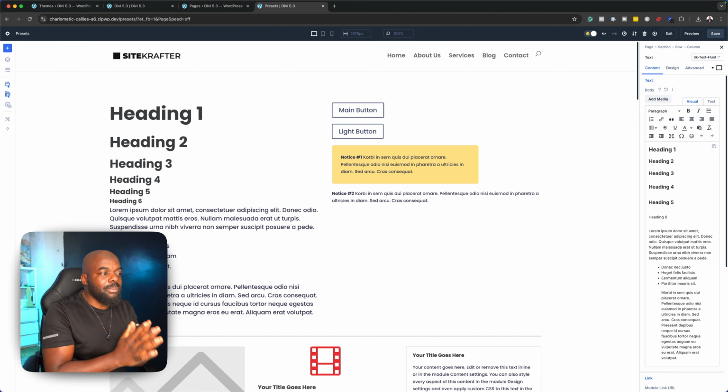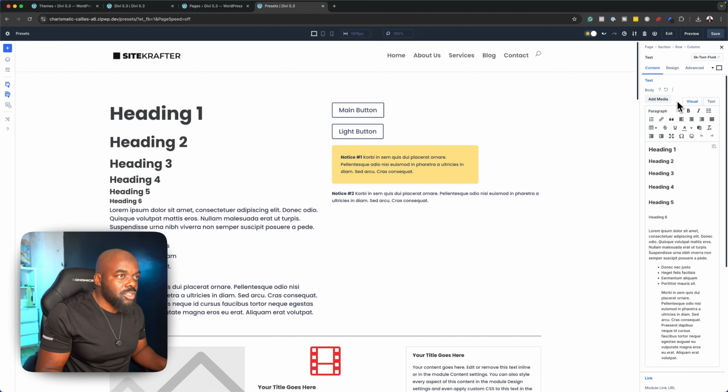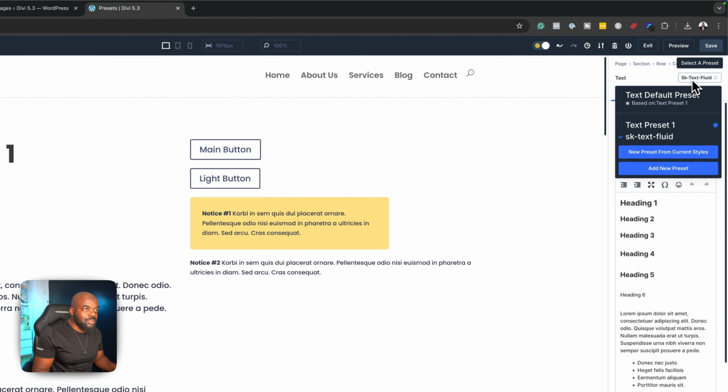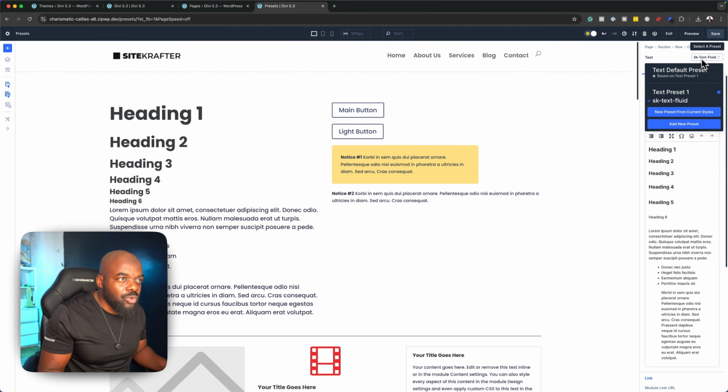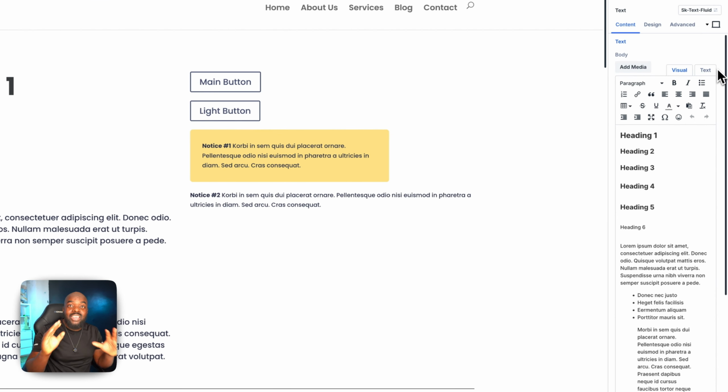So this also applies to all the modules, okay? So let's say you want this now to be your standard text across the whole website. You want to make sure that you hover over here and click on this star icon, okay? Once you do that, you are assigning this as the default across the whole website. So we're going to go ahead and save.